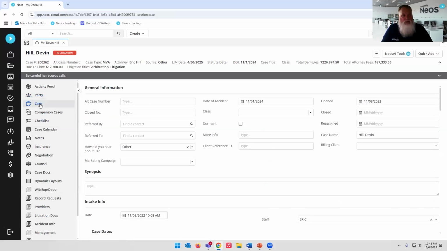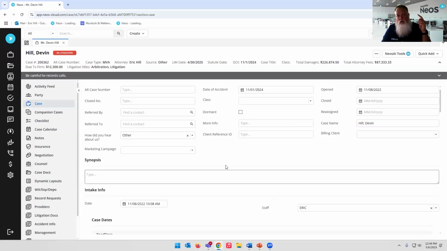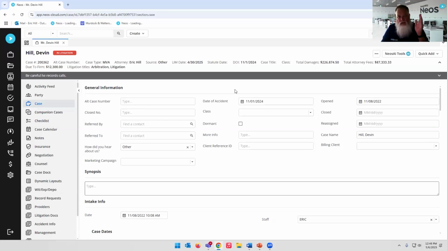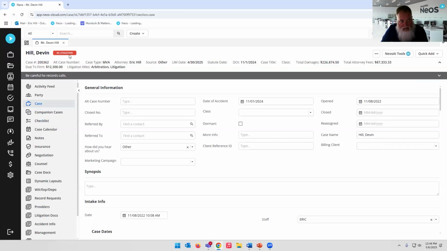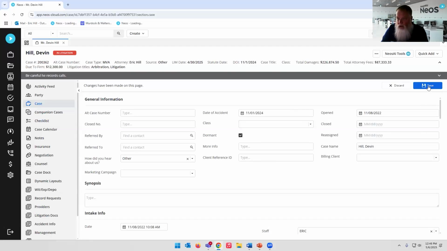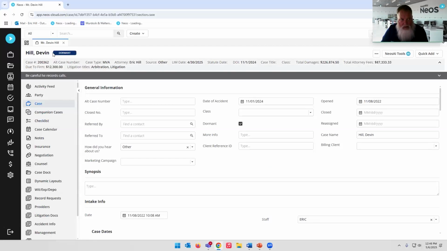Yep. So then we go to case, and that's when we start finding out the date events, the synopsis, who, what, where, when, and why. Why are we looking at this case today? Is it a dormant case? And again, if I change that to dormant, because if you notice, this case is in litigation, we can look at those different case types.